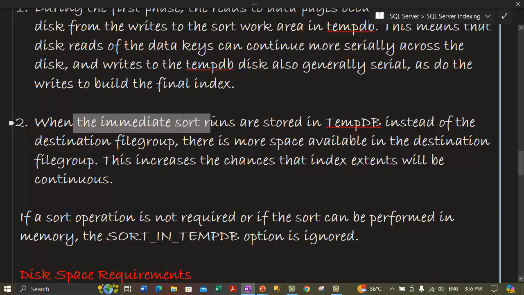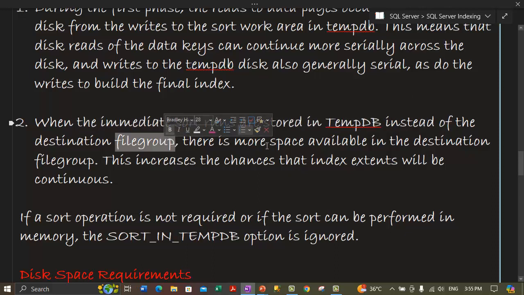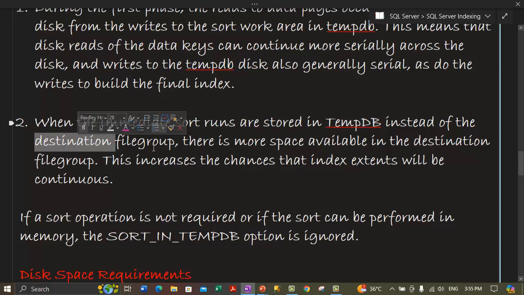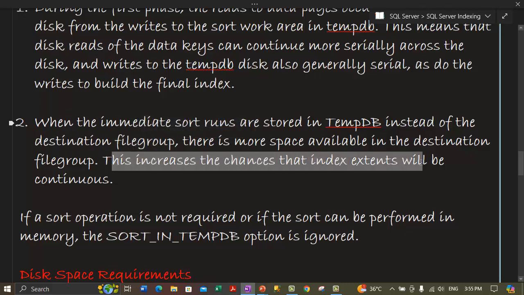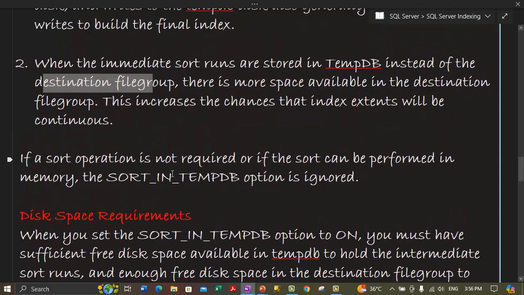When the intermediate sort runs are stored in tempdb instead of the destination file group, there is more space available in the destination file group, because your sort run data is stored in tempdb. So your destination will have more disk space, and this increases the chances that index extents will be contiguous. This increases the possibility that your index extents are not fragmented over the disk, and they will be stored sequentially, as we have more space available in the destination file group.